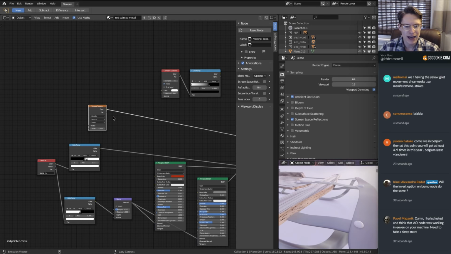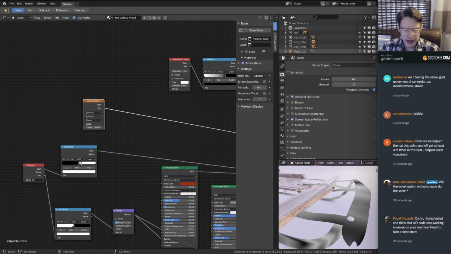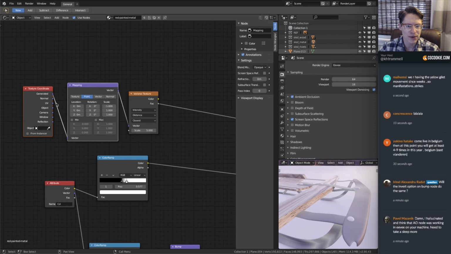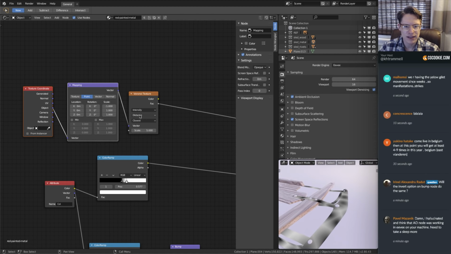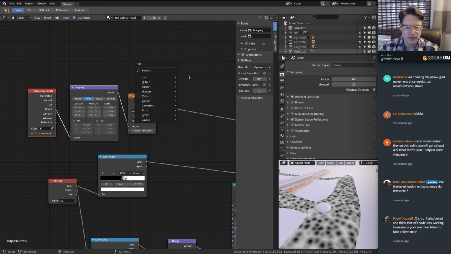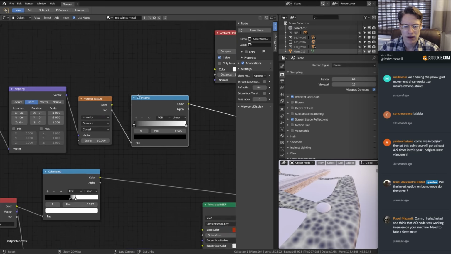All right, let's look at that by itself. Well, for one, we need some texture coordinates because the generated does not look the best. I'm going to go with object. Excellent. Now let's scale this up. What about 50? Yeah, I think that's going to be a decent pattern. Converter, color ramp.